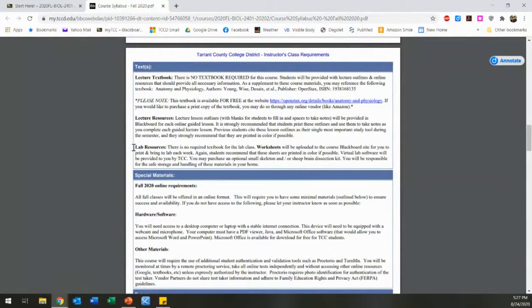There's no textbook that you need for our lab class. What you have for lab class is going to be printed worksheets that you'll have to print yourself at home. So worksheets for you to fill in. There's also going to be similar worksheet type things, or I call them lesson outlines, for our lecture lessons.